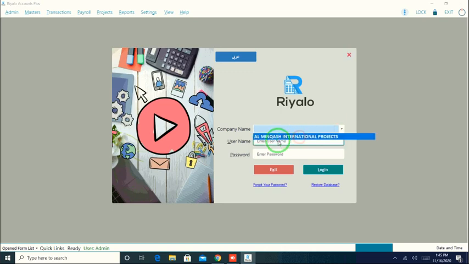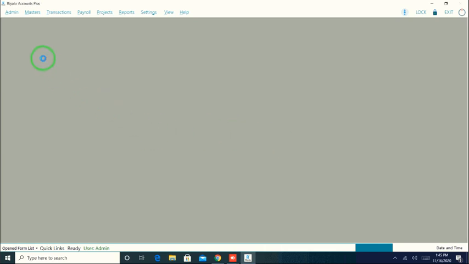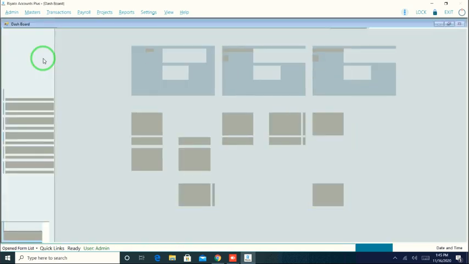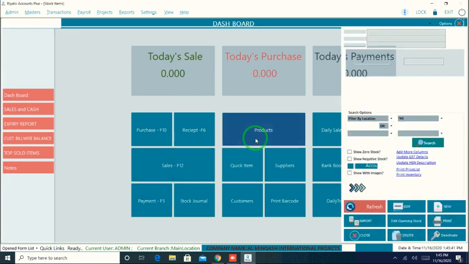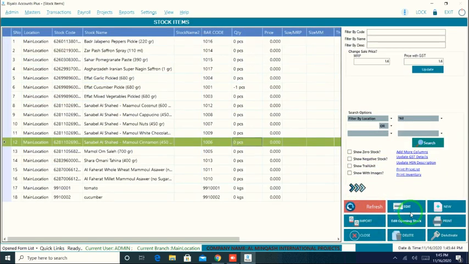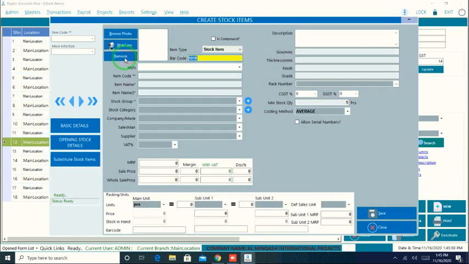So I'm entering the software, admin, the code is 123456, logging in. Then go to product, then new. Here barcode must be started 991003, that is the item code.